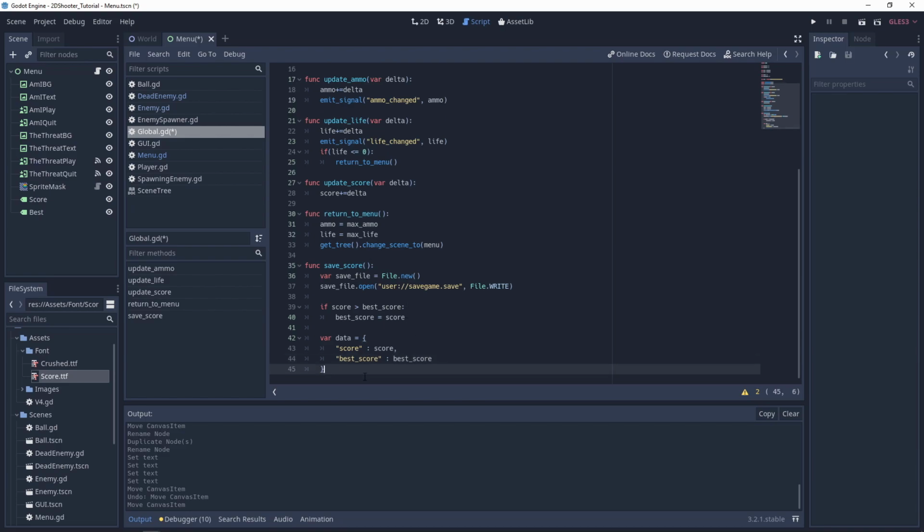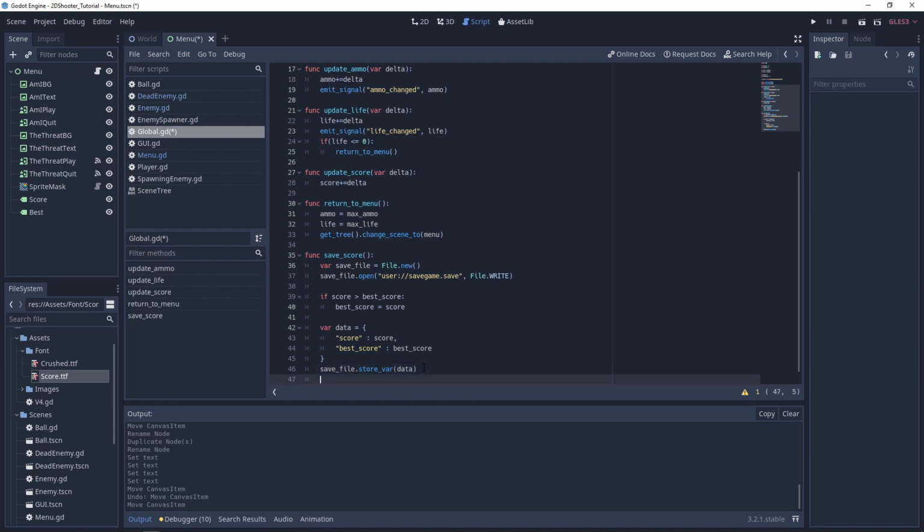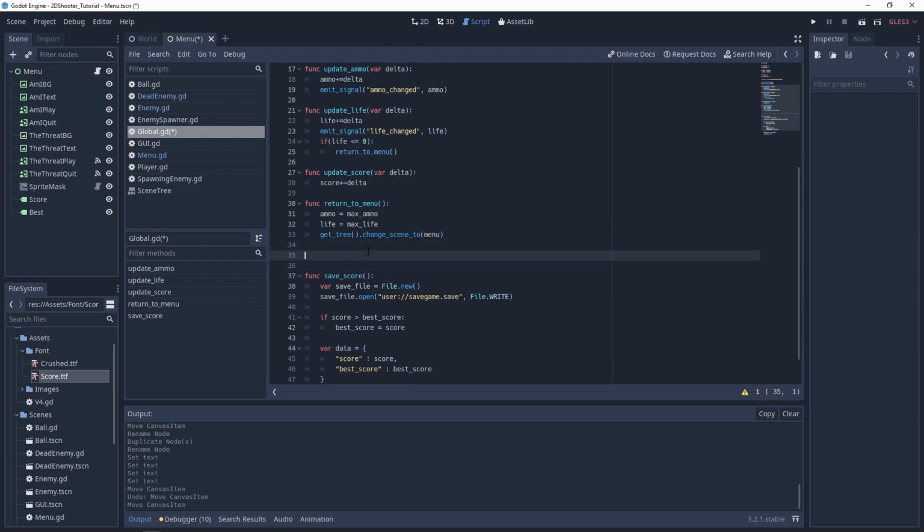Now we can call save file. So this is our file. And we call the function store variable. And the variable is data. And last but not least, we need to close our file. So let's call save file dot close. So everything is okay for our save score function, but now we need a load score function. Let's add it.